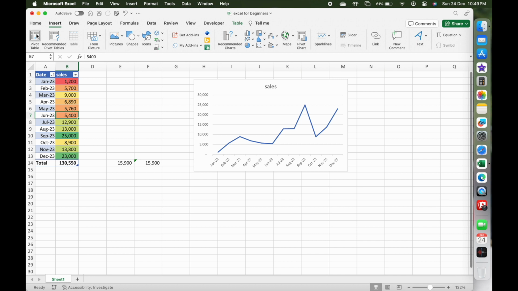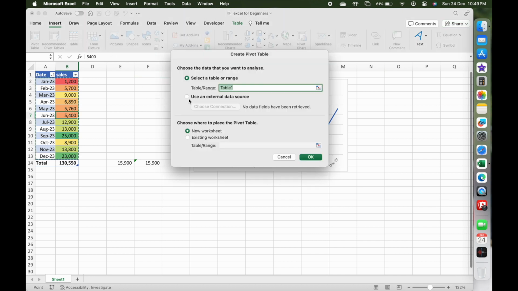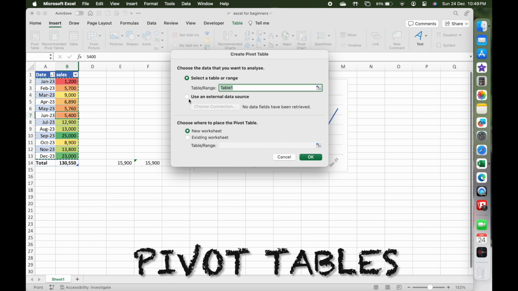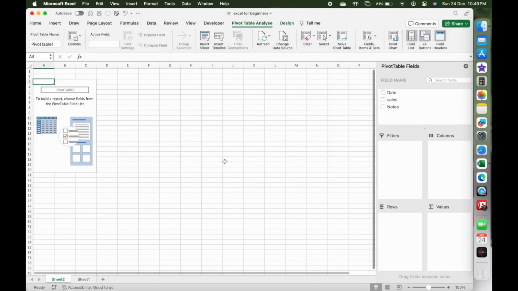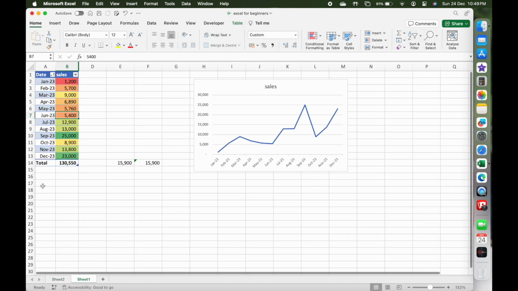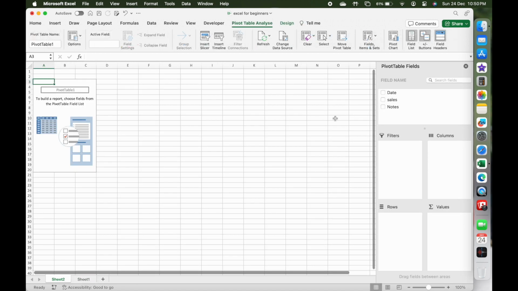Then go to the Insert tab, and here is the option for pivot table. Let's click on that. Here it will identify the data, and let's place it in a new worksheet and then click on OK. This brings us to a new worksheet. Right down below you can see Sheet 2, and if we click on Sheet 1 it will bring us to the previous worksheet.